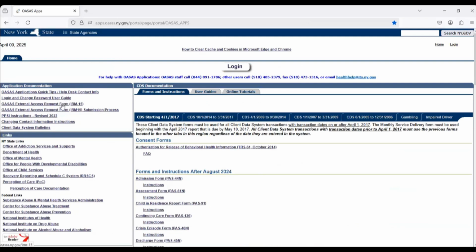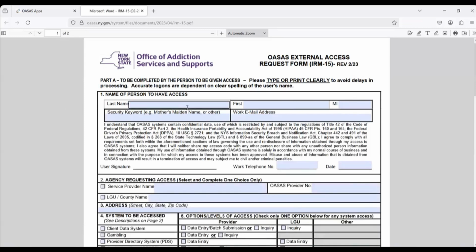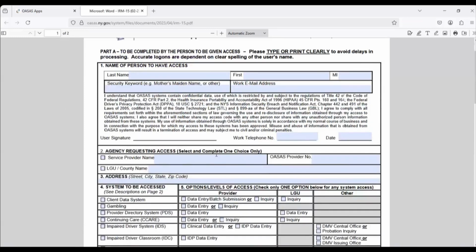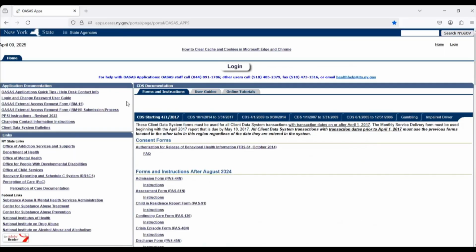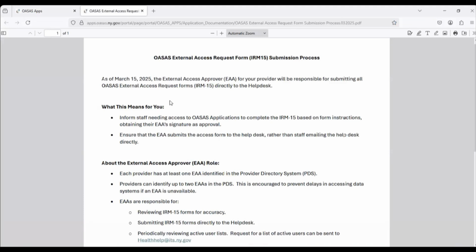We then come to the IRM 15, which is the document you'll need to submit to get access to our data system. We'll be talking about that later today. I'll open it briefly just to show you that it is a fillable PDF. We'll be going over how to complete the form later. Below that is a document for the external access approvers for your provider. It's a document that outlines their responsibilities for the provider and accessing data through the OASAS application site.